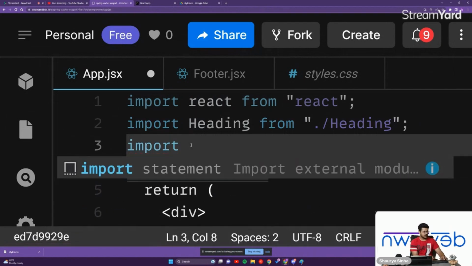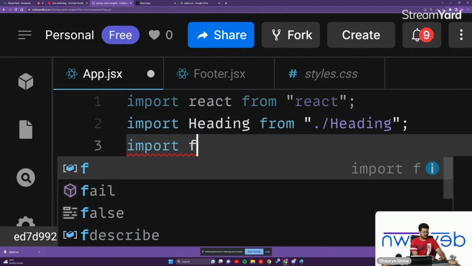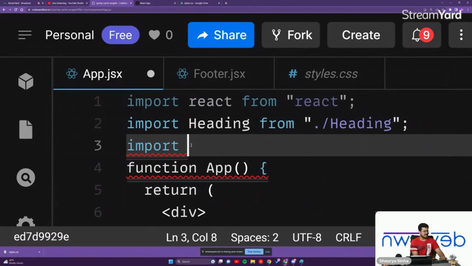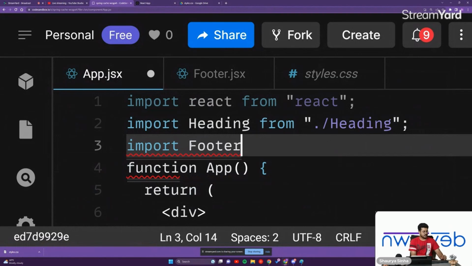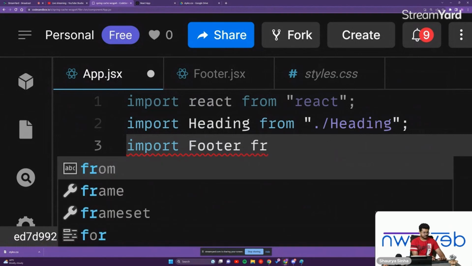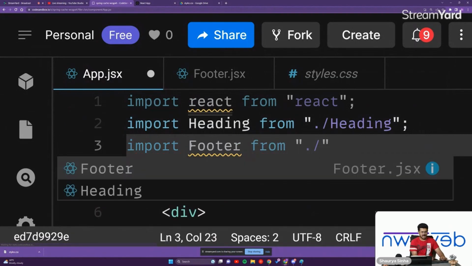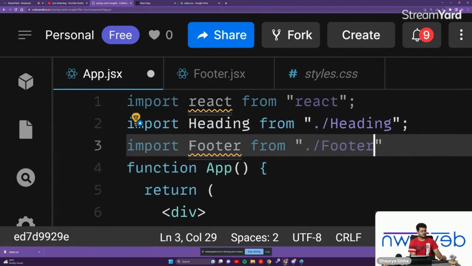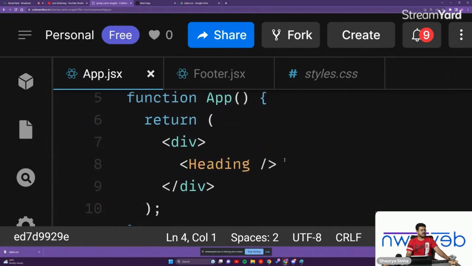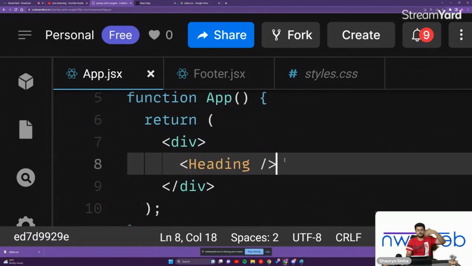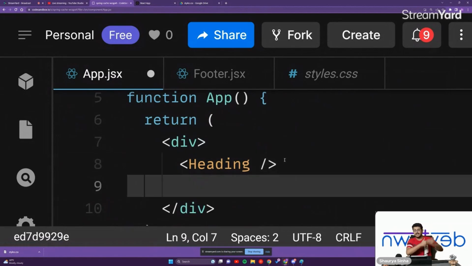Let's go back to our app.jsx, guys, and let's import our footer. So import Footer, with a capital F, from /footer. We'll save this, go to the next line, and we'll put up our footer after our header. After our heading, we are having the footer at the very end. So you need to maintain this hierarchy.